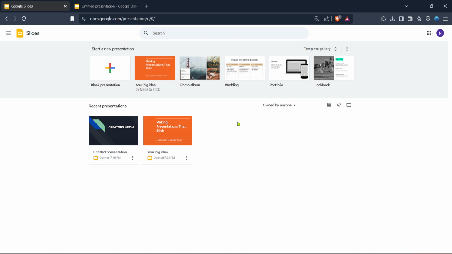Next, you'll need to sign into your Google account. This step is crucial as it allows you to save and access your presentations from anywhere as long as you're signed into your account. If you don't have a Google account yet, don't worry. Creating one is quick and straightforward, and it's an essential tool for accessing all of Google's apps, of which Google Slides is just one. Once you're signed in, you'll be taken to the Google Slides home area.